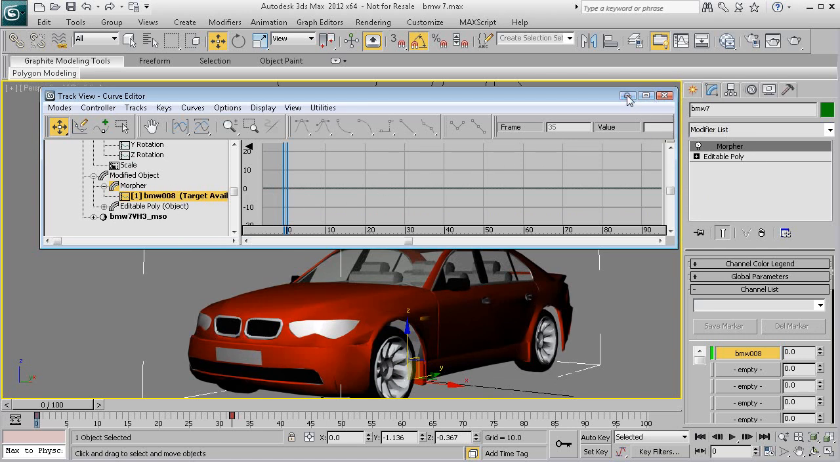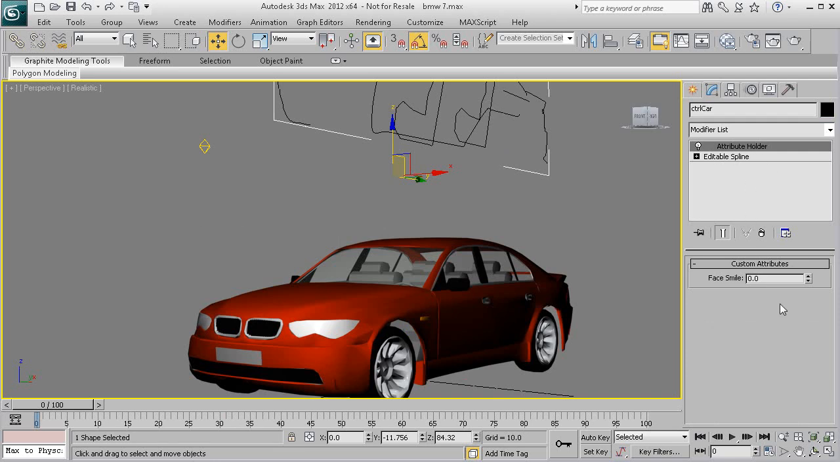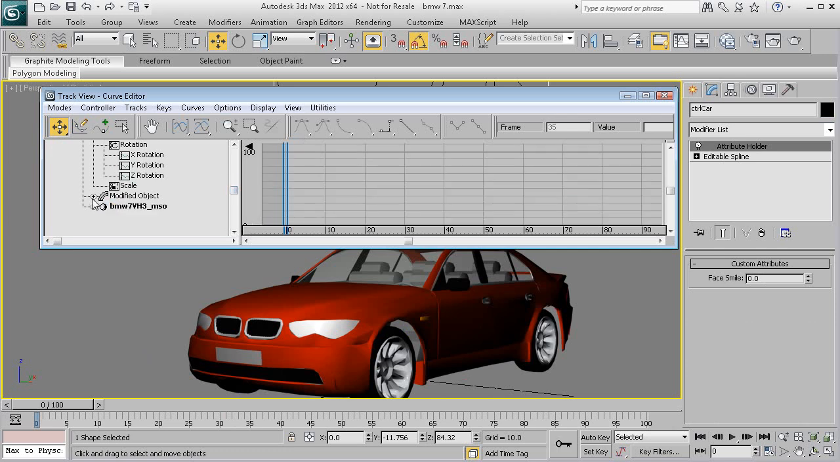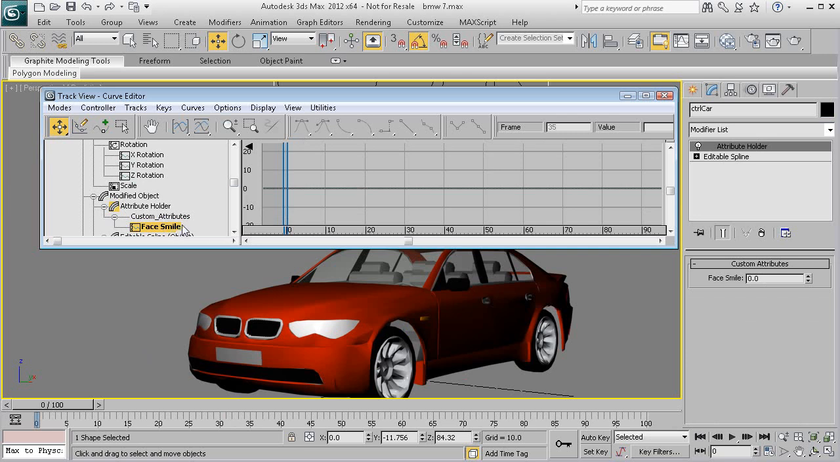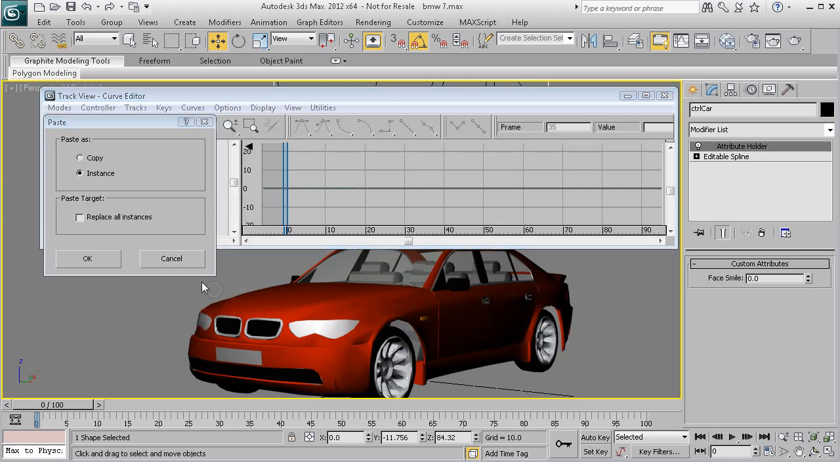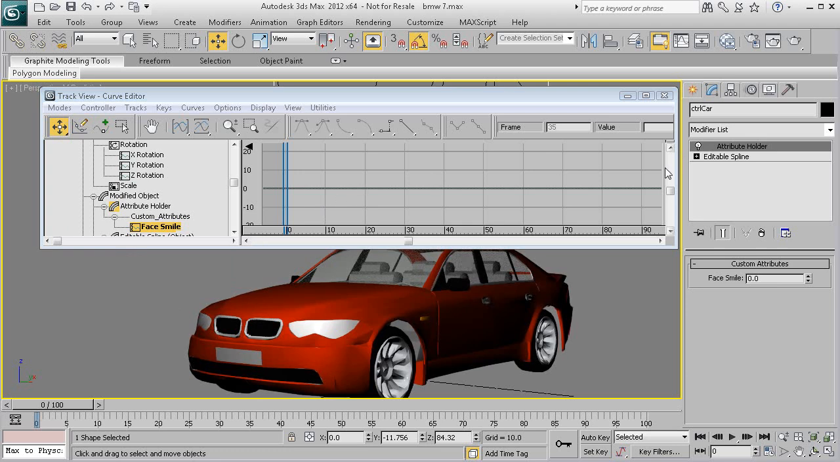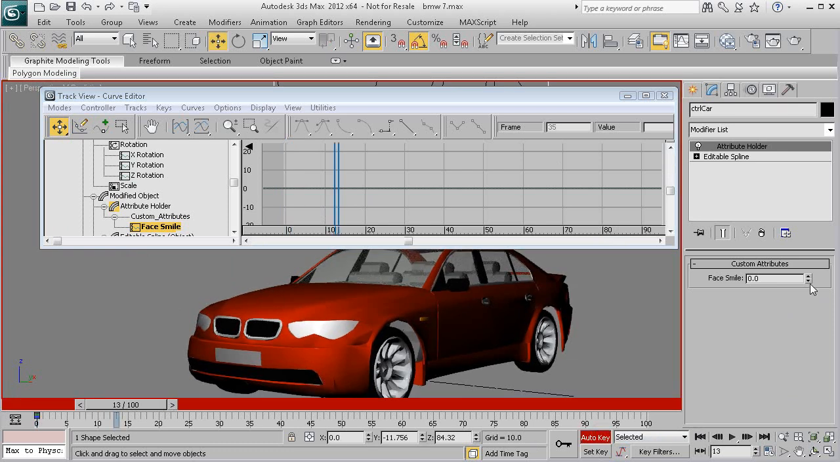Now I'm going to select my control object. I've got an attribute holder and an attribute. It's a float that goes 0 to 100, and you can see modify objects, and then there's the attribute holder and the custom attribute. So I'm going to paste and tell it to paste as an instance, and that's it. So now if I animate this thing, this attribute is going to directly control the morph target.